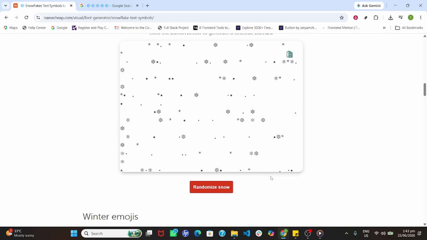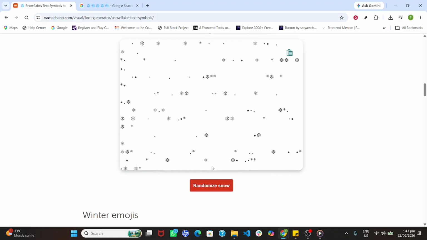You can select multiple symbols at once. Now that you've picked the ones you want, look for a button or option that says Highlight. Click that. This will effectively select all the symbols you've chosen so you can grab them all in one go. And from there, it's as simple as copying and pasting them wherever you want.